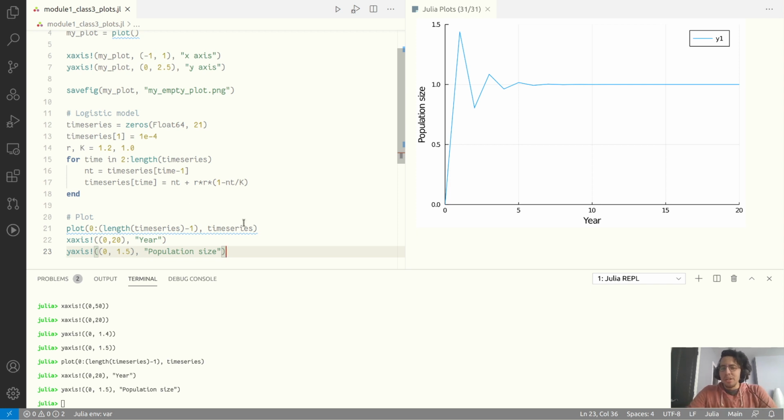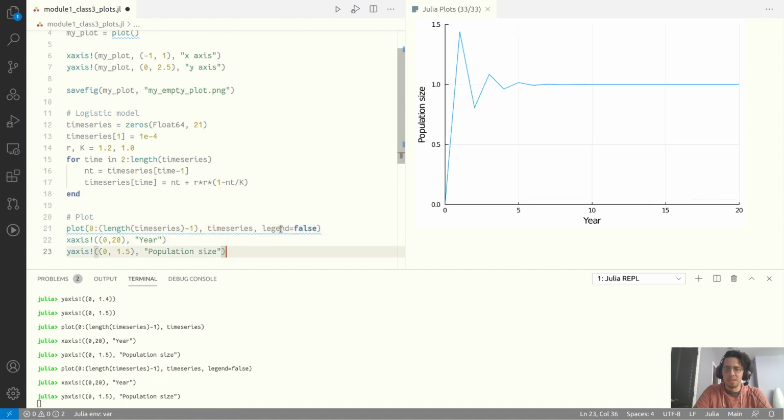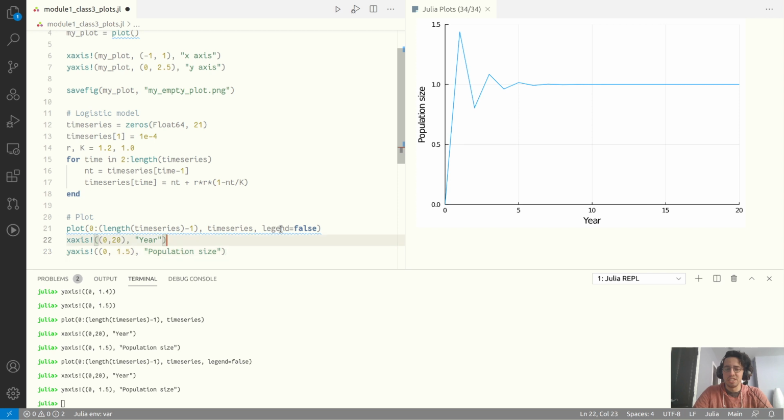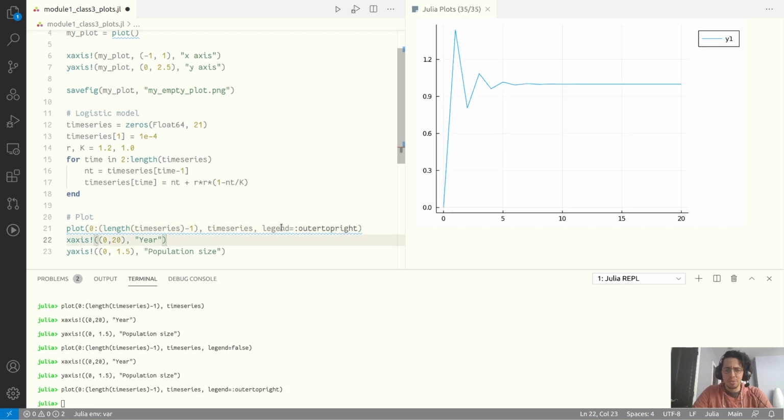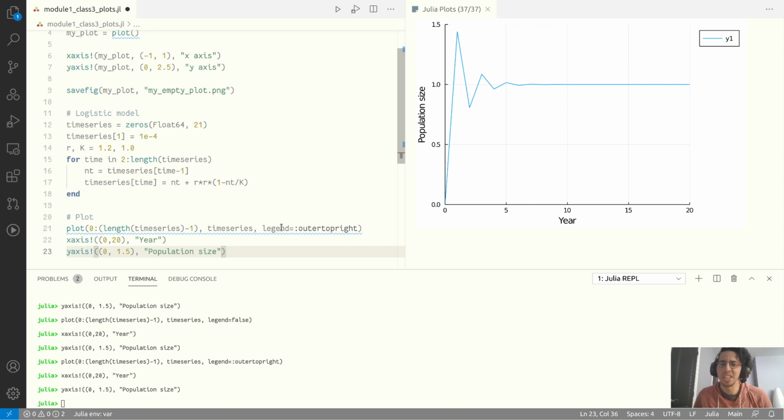There are a number of different things we can do. And let's say, for example, we don't want the legend. So we could say legend equals false. And the legend has just disappeared. Honestly, we don't want the legend to disappear, but we want it to be outside of the figure, so we could use one of the many keywords, I think it's outer top right, yes. We can use one of the many keywords to specify the legend to have it outside of the plot.